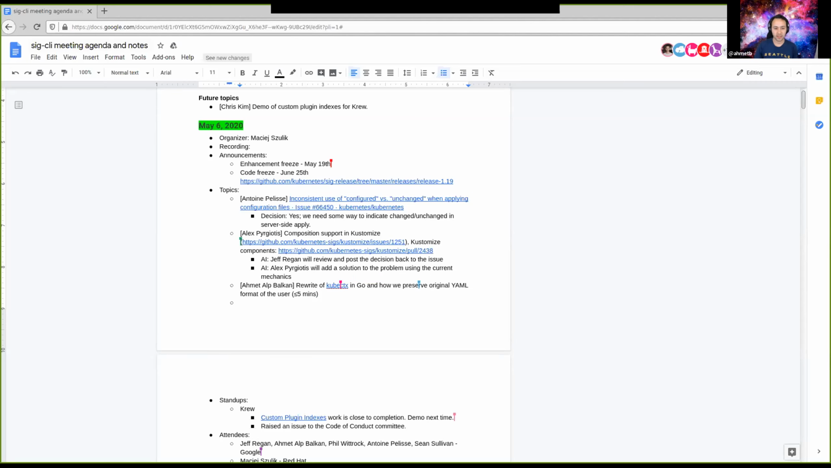You know, kubectx is a project that is not in the SIG, but recently I did some work on porting kubectx to Go. So I'm gonna give a very brief demo, if I can share my screen.